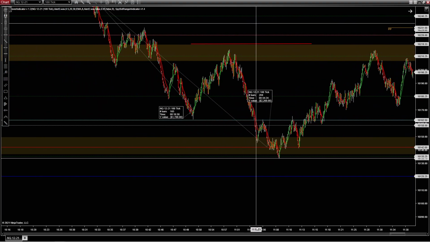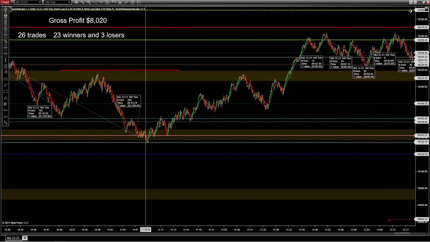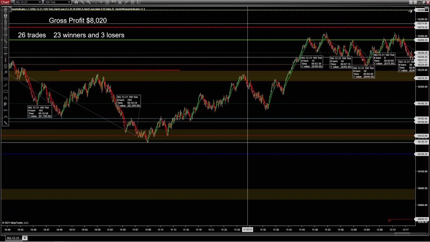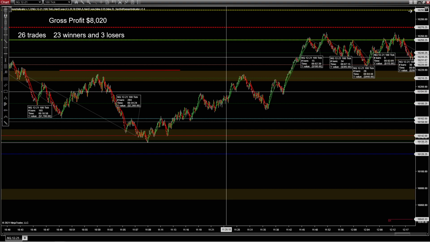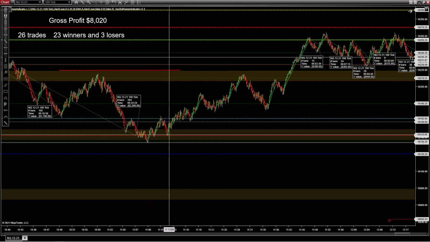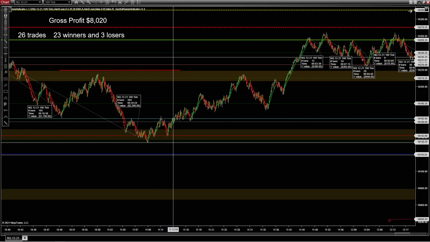Now, we bounced off the bottom of this. Usually when we hit the pre-market low, it's going to rage. It'll sometimes go up a little bit, come down and retest it. Sometimes it will go on down. We have our previous day low right here. That's another very strong resistance.